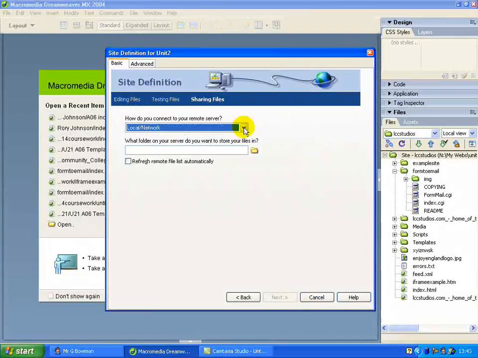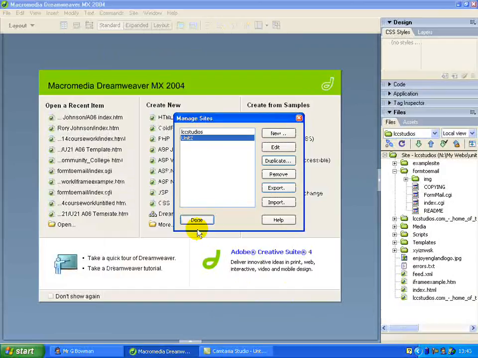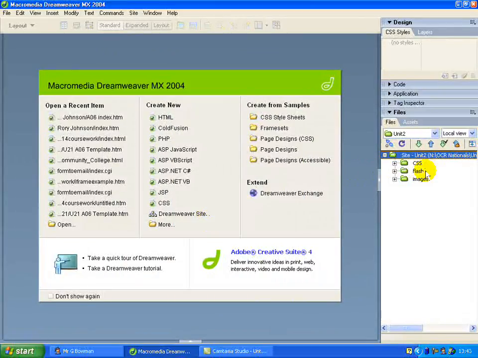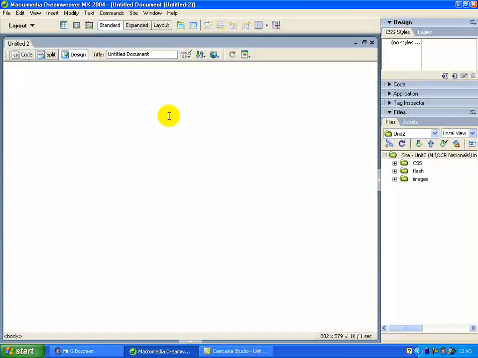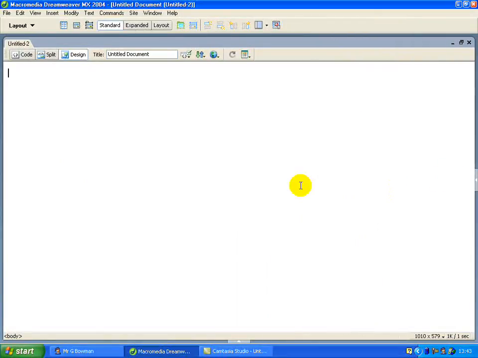You then press Next. You aren't going to connect to a remote server, so choose None, and then press Done. When you press that, press Done again. The right hand side now has your site managed. The first thing we're going to do then is create a template page, which is basically to decide on the size of all your pages in your website. The first thing I'm going to do here though is minimize this menu down the side.